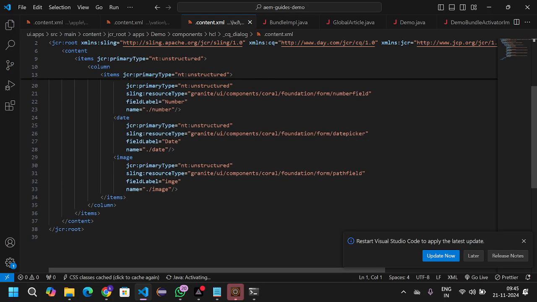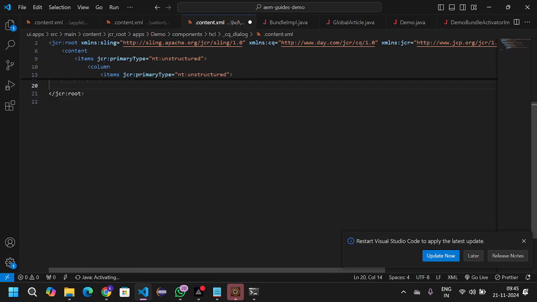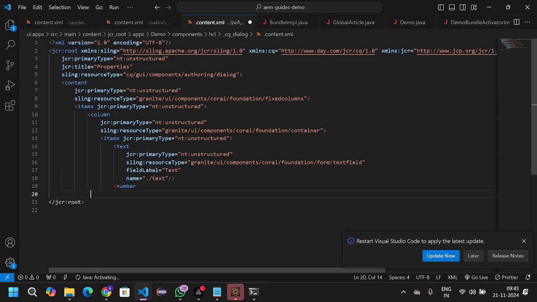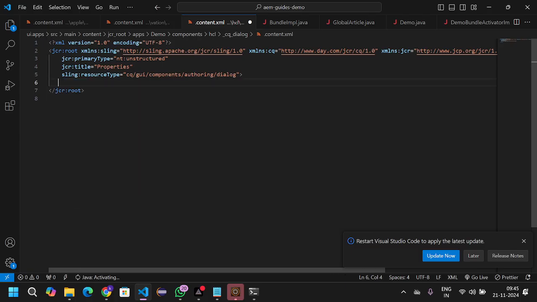Now the thing is how we can take the elements in the XML file. I will show you. Normally, by default, all these nodes I am deleting. This is the main parent element; jcr:root is the parent element. Like I told you, whenever you are creating a dialog, three nodes are mandatory: the dialog node, the content node, and under the content node you can take any fields.